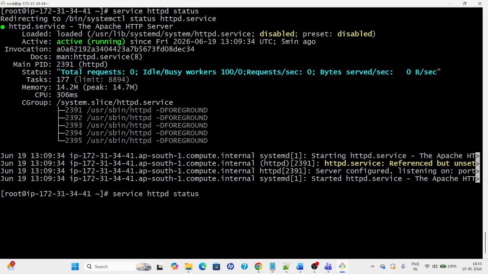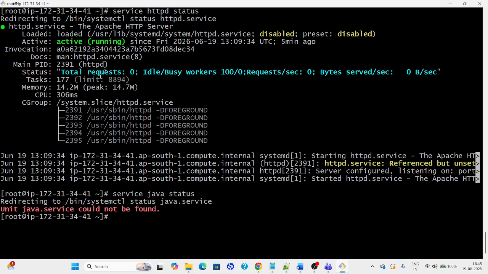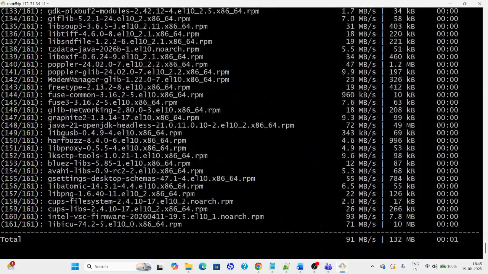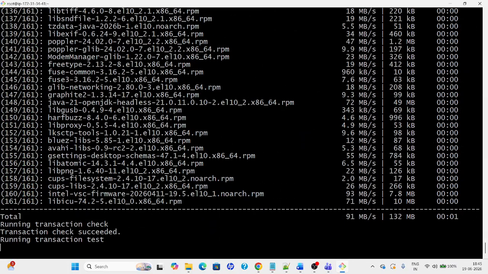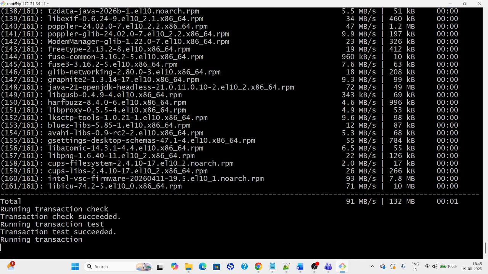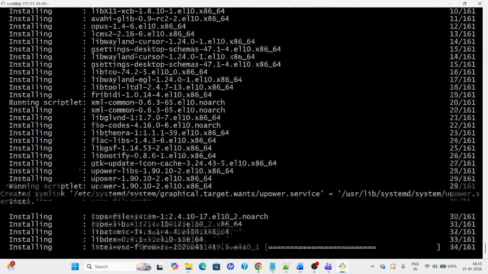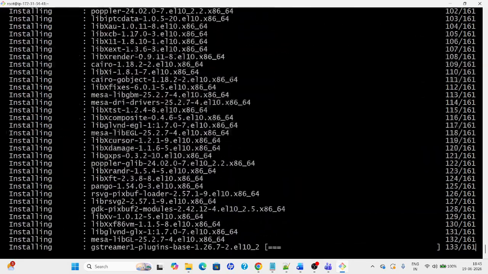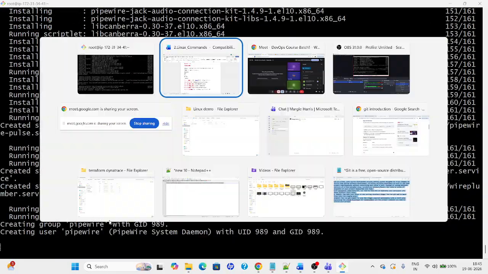If I want to check the status for another one, like Java, it says the unit could not be found, because Java is not installed in my server. So for example, I am going to install Java with yum install -y. You can install Java with this simple command. It will install the latest version of JDK. So installing. Java 21 OpenJDK is getting installed for the Linux operating system.